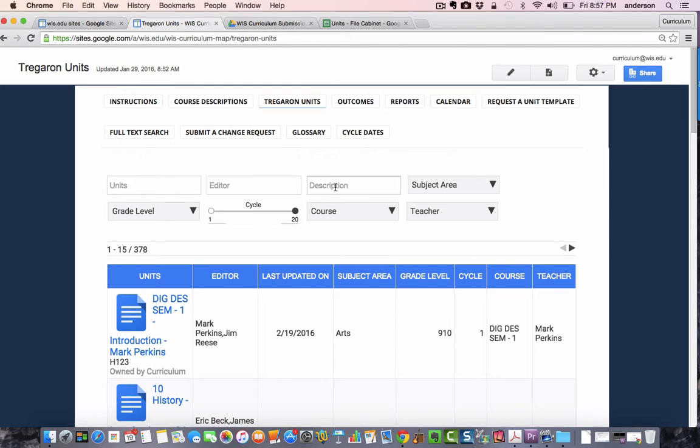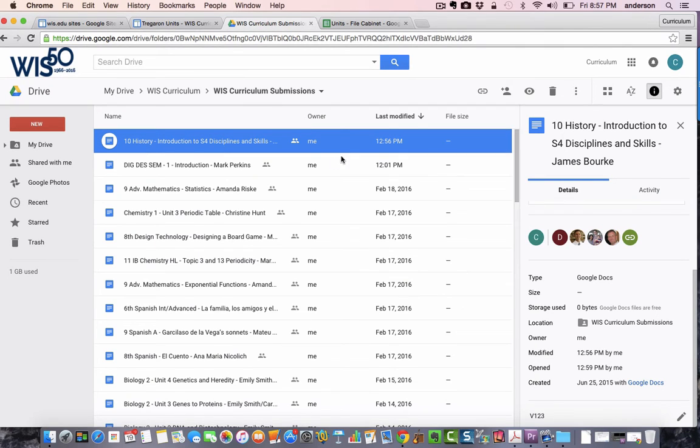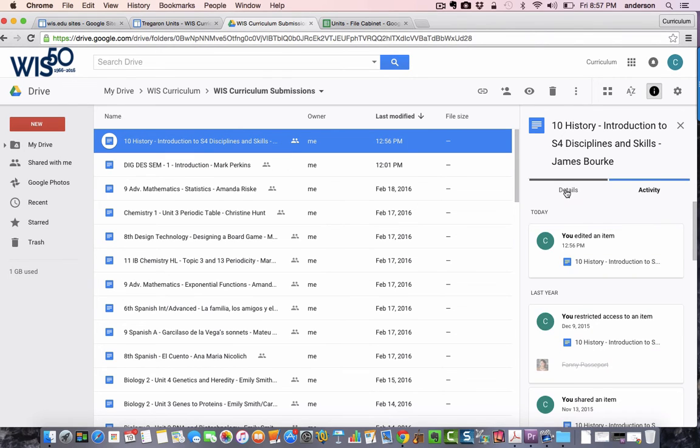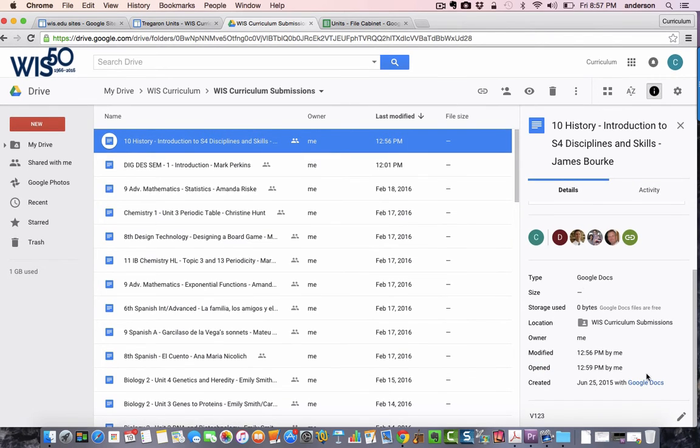If you've ever gone into a Google Doc, you'll notice in the details, right? So you view it in your Google Drive, and you've got activity and details. If you scroll down here, you can actually add text into this description field. The file cabinet view will pull this text automatically.